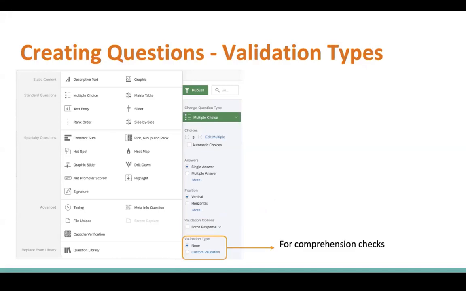Okay, on the same panel, there's also the validation type. Only select this when you have questions for comprehension checks. And I'm going to explain further about this now.